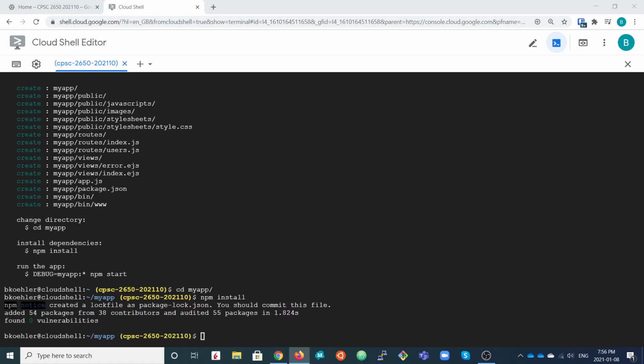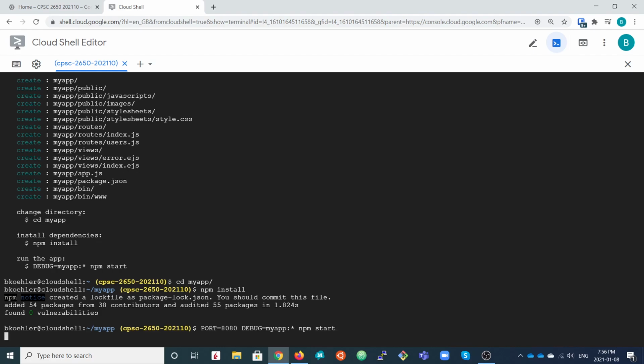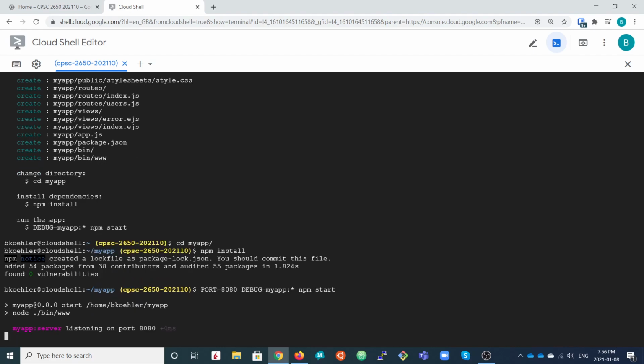Now, for this to work in the Cloud Shell environment, we are going to set a couple of environment variables. We're going to set the PORT environment variable to 8080. That's just going to make it really easy to preview the running application. And we're going to use the DEBUG environment variable, so we will see the requests as they come in on the console. So PORT=8080, DEBUG=myapp:*, and then the usual npm start command. That starts the application running.